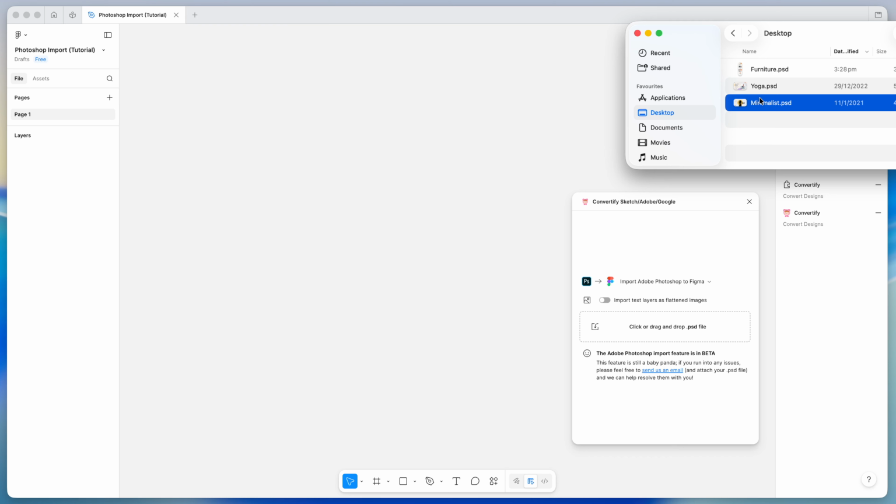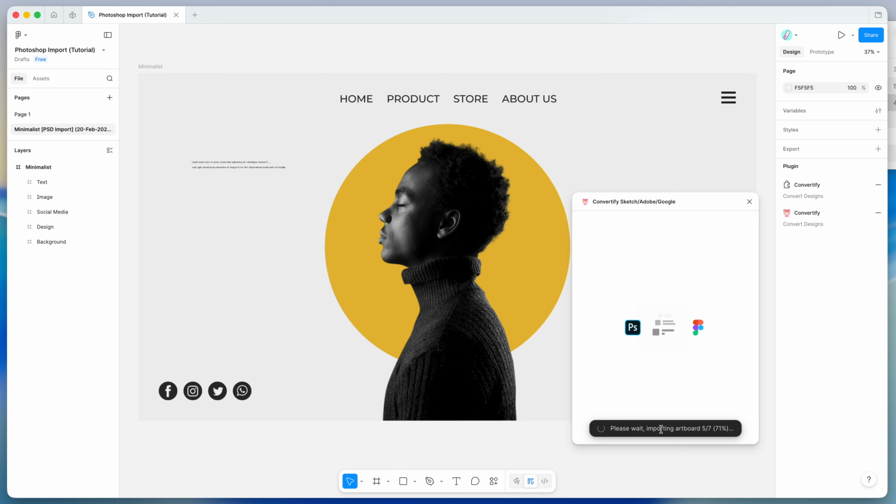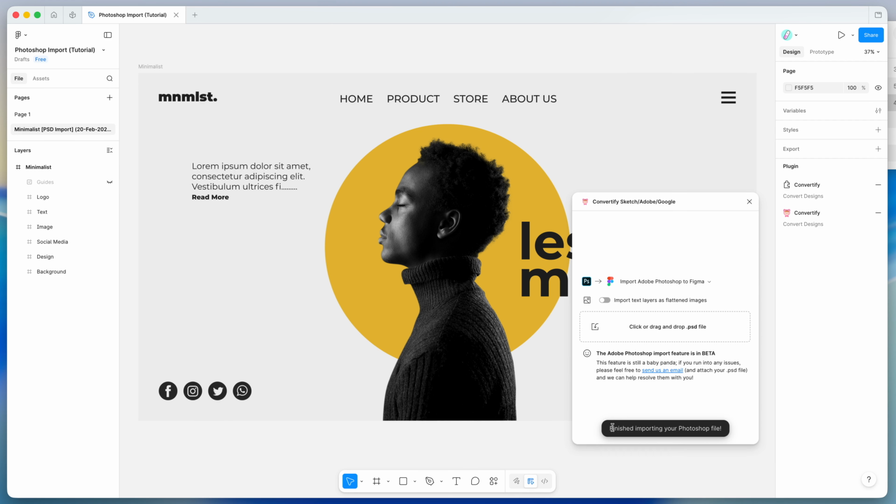So to get started, we'll just do this minimalist one first. So I'm just going to drag and drop my PSD file directly into the drag and drop area in Convertify here with the import Adobe Photoshop to Figma option selected. So that's going to load in the Photoshop file into the Figma plugin. And then once it loads up, it's going to start importing those layers. So you can see it's just finished. This is a pretty quick file.